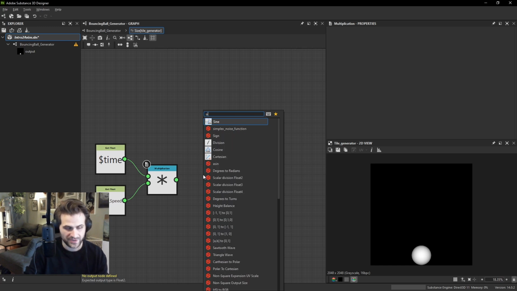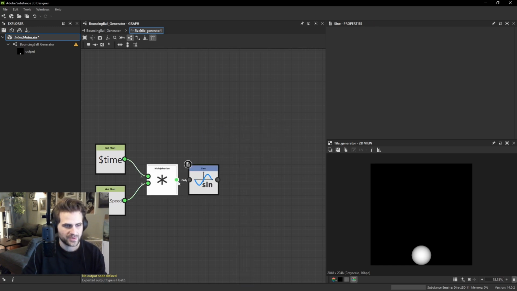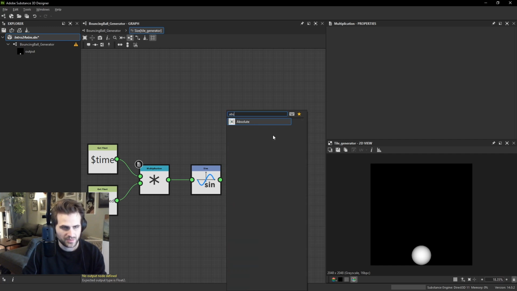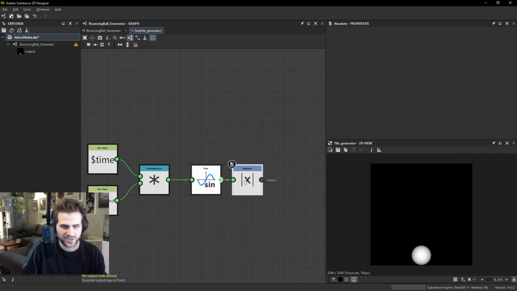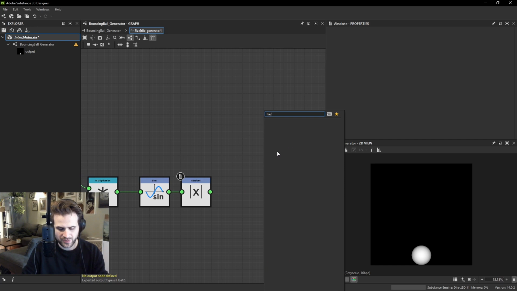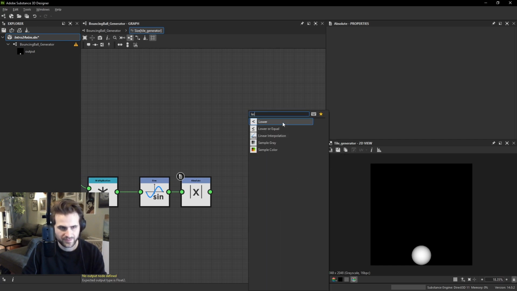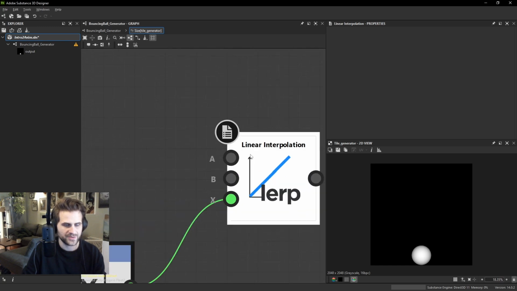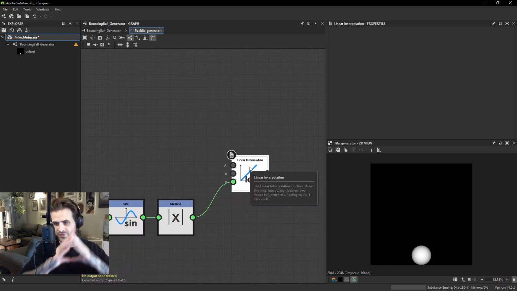We're going to run this time through a sine wave, and we want to return only the positive values. So we use an absolute, just like what we did on the offset. And we're going to plug this into a lerp between our two values. So let's do the vertical number first, right?